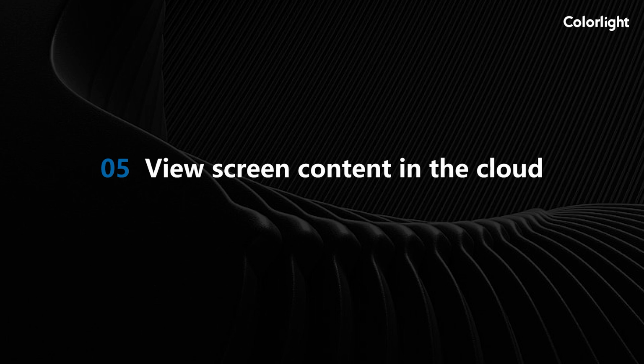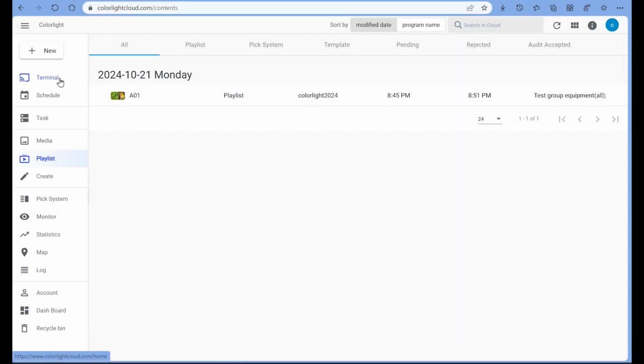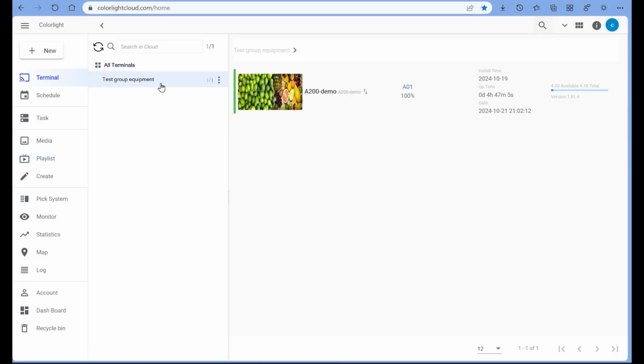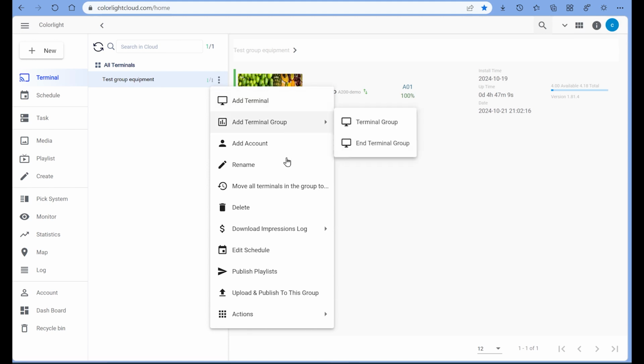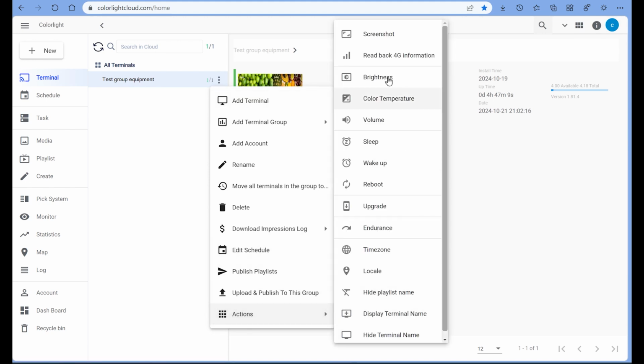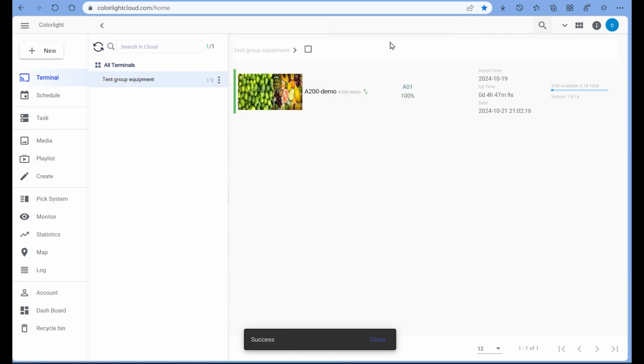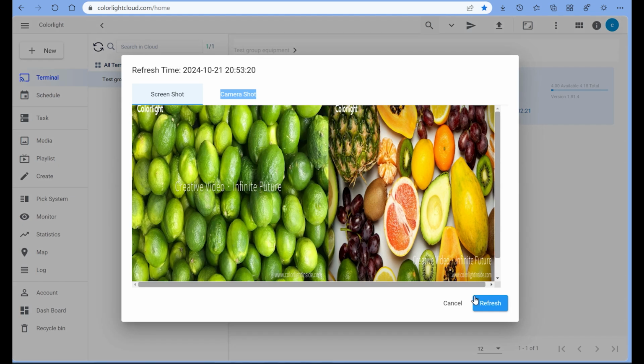Next, let's see how to view the screen image. Go to Terminal and select the Overflow menu next to the group. Select the Overflow menu and choose Actions Screenshot to refresh the device screenshots in bulk. To verify the screenshots, view the thumbnails in the device list. Alternatively, double-click the device image and click on Refresh in the pop-up.